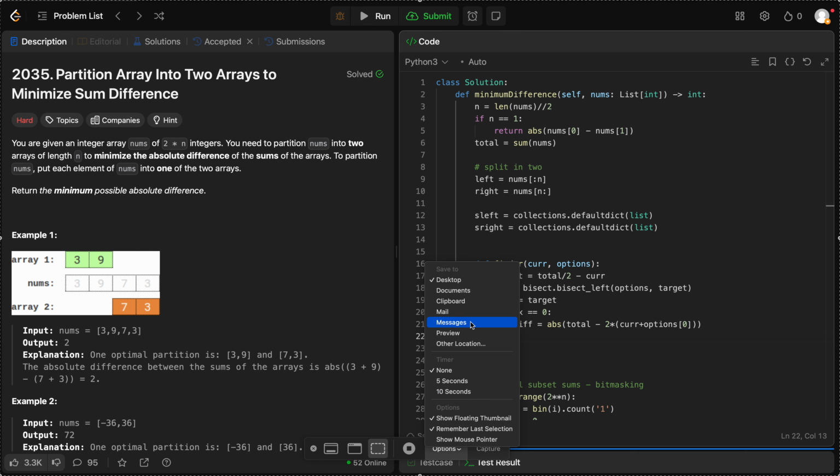Just go for a second. Timer, where can I mute? I need to mute. Just wait.